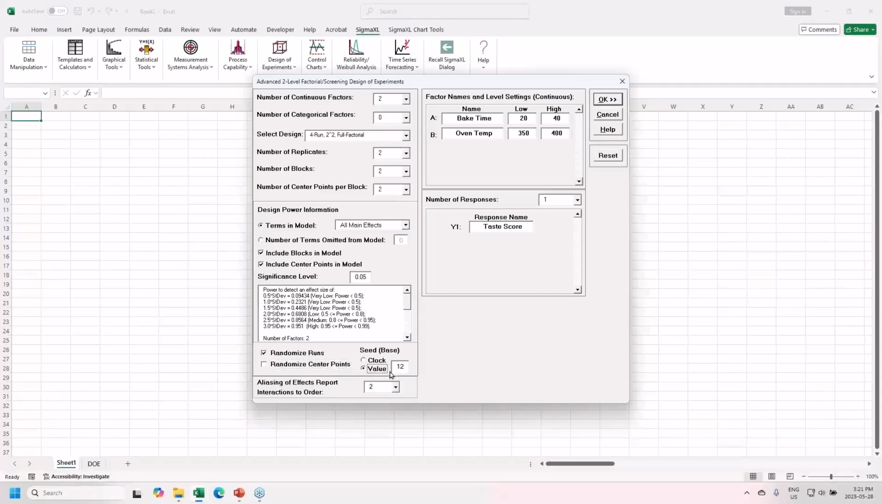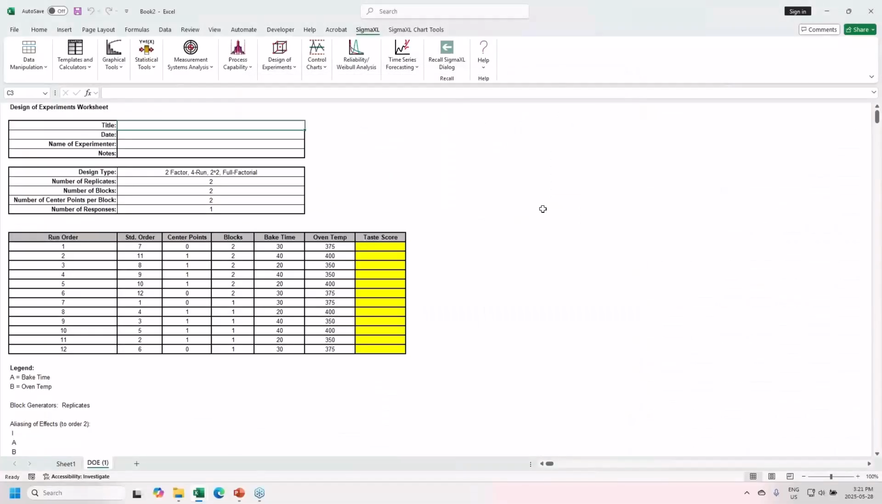We also have the ability to specify the seed. That's useful, for example, in a demonstration or when following the workbook. That way the runs are identical. When you produce a design, everything matches what you have on your screen. And we'll go ahead and click OK.